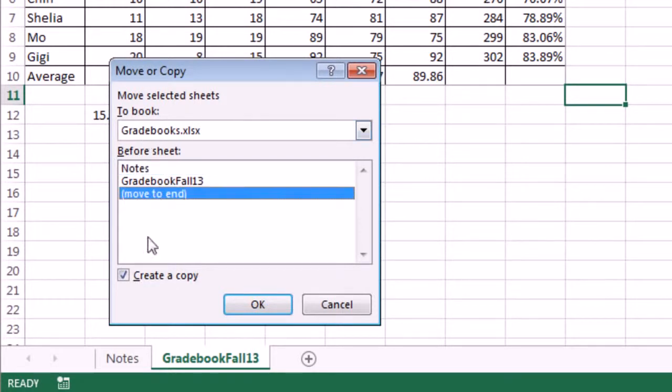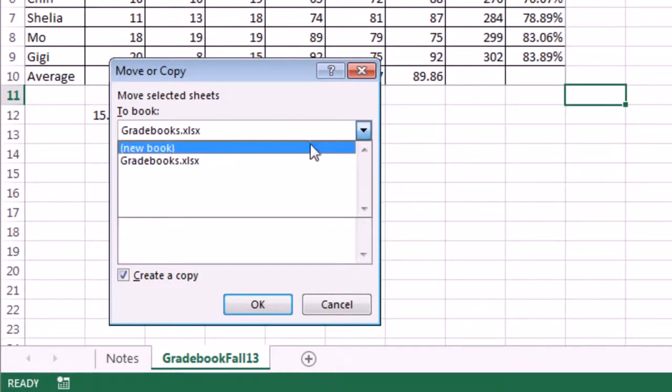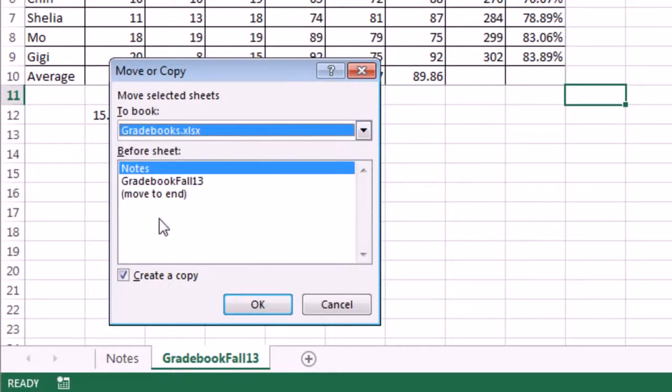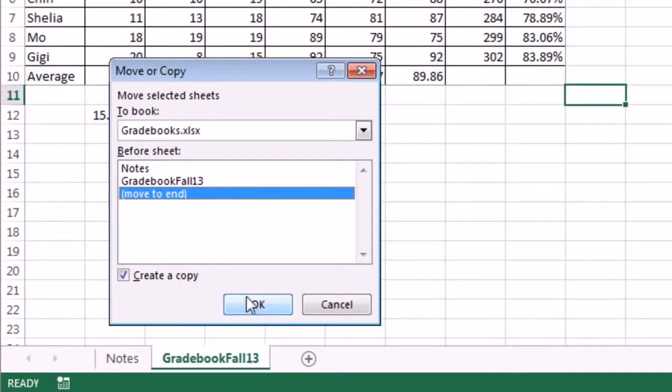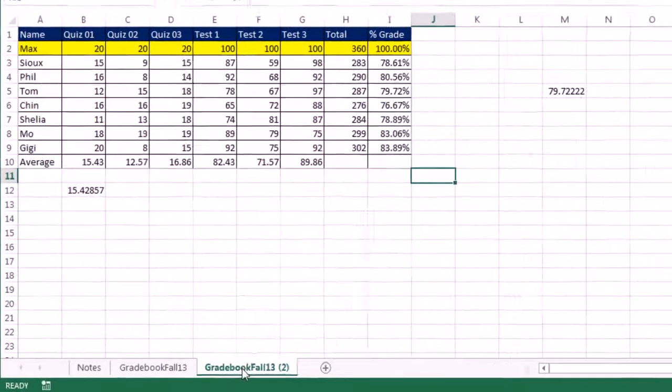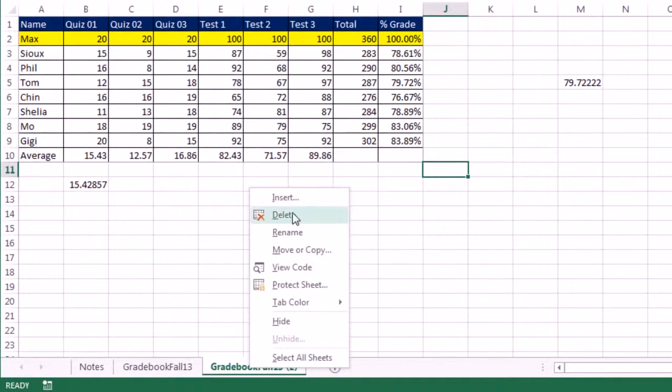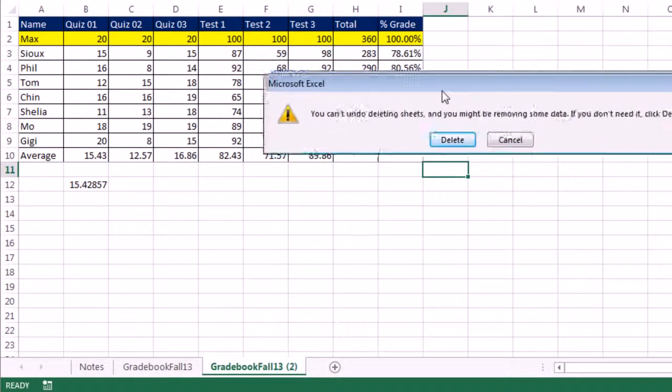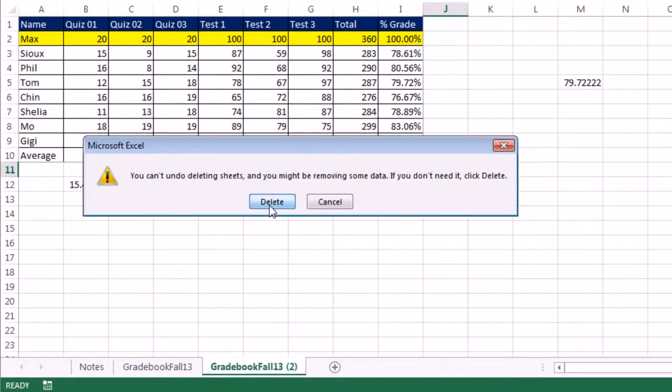Not only that, here we're copying the sheet from this workbook to somewhere else in this workbook. But notice we could use the top drop down and select a new workbook or any other open workbook that we had. I'm going to click Escape there. Alright, so I'm going to move to the end and click OK. And just like that, I have a second sheet. Now, if you needed to delete a sheet, you could right-click Delete. It warned you this cannot be undone. I'm going to click Delete.